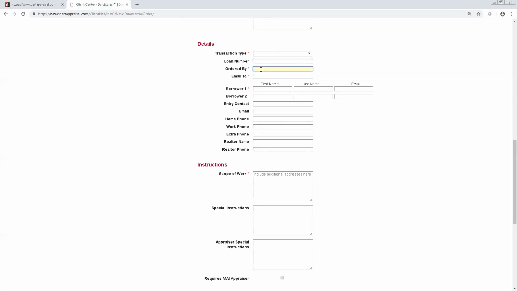This ordered by field is just asking for you to put in your own name. So who is actually ordering this file? For tracking purposes later, it makes it easier just to make sure that everyone knows who placed each file in case there might be more than one of you within the same ID.